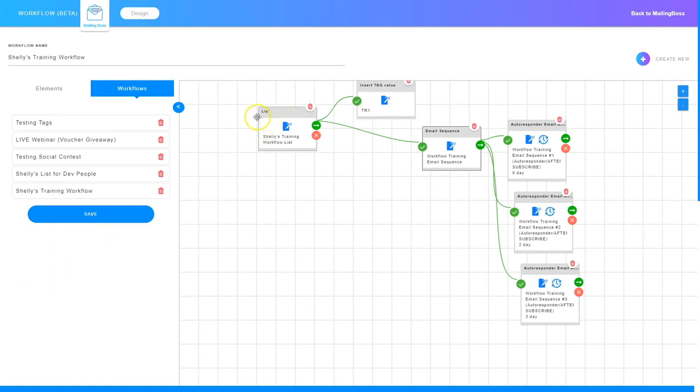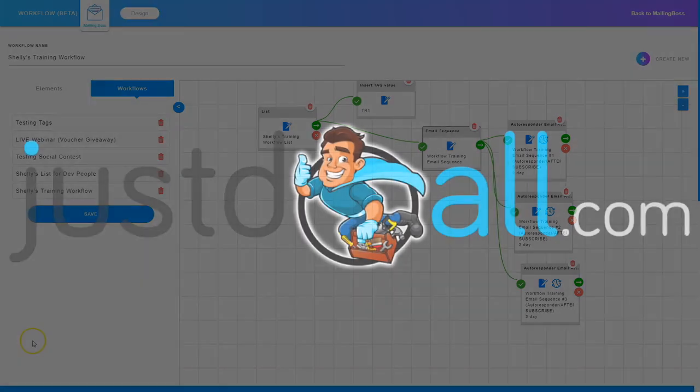So now I've got it set up so people subscribe to this list, and as soon as they subscribe, they're going to be tagged with TR1. And not only that, but they're going to be sent an email sequence, and here are the 3 emails in that email sequence. So this is a really neat tool to graphically represent your workflows that you've set up inside of Mailingboss. So that's how you add a tag to a subscriber list inside your workflow dashboard in Mailingboss.